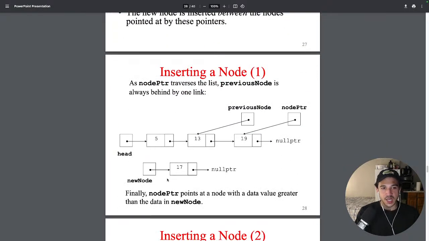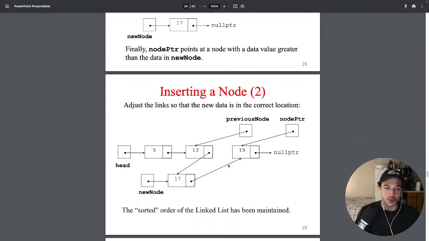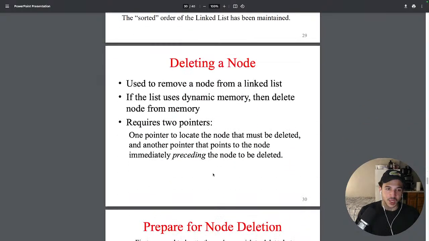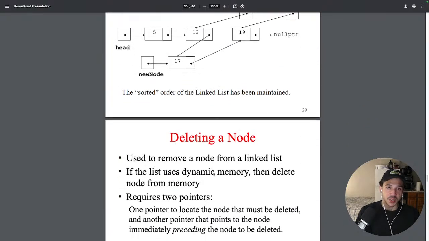Inserting a node. As node pointer traverses the list, previous node is always behind by 1 link. So head points to 5, points to 13. The previous node is pointing to 13, which is pointing to 19, and our node pointer is pointing to 19, which is pointing to a null pointer. New node is 17, which is pointing to a null pointer. Finally, node pointer points at a node with a data value greater than the data in new node. Adjust the link so that the new data is in the previous location. The sorted order of the linked list has been maintained.